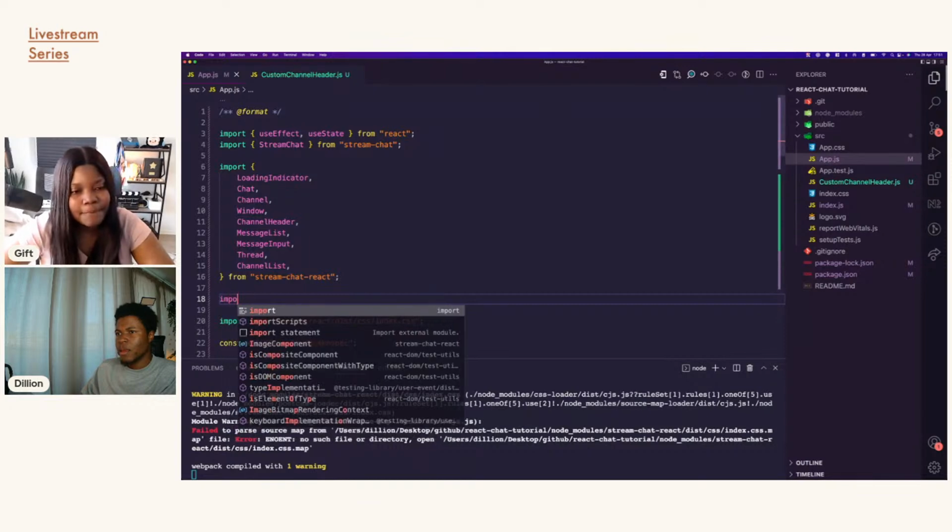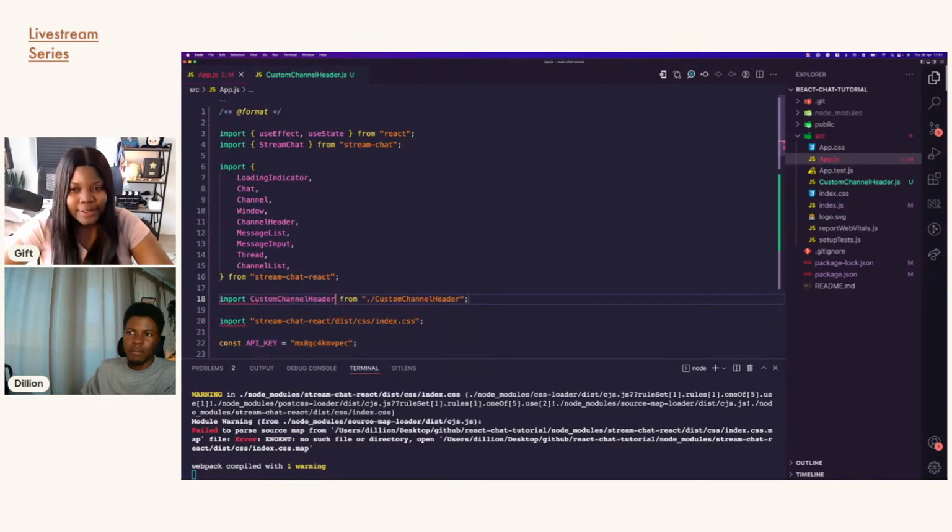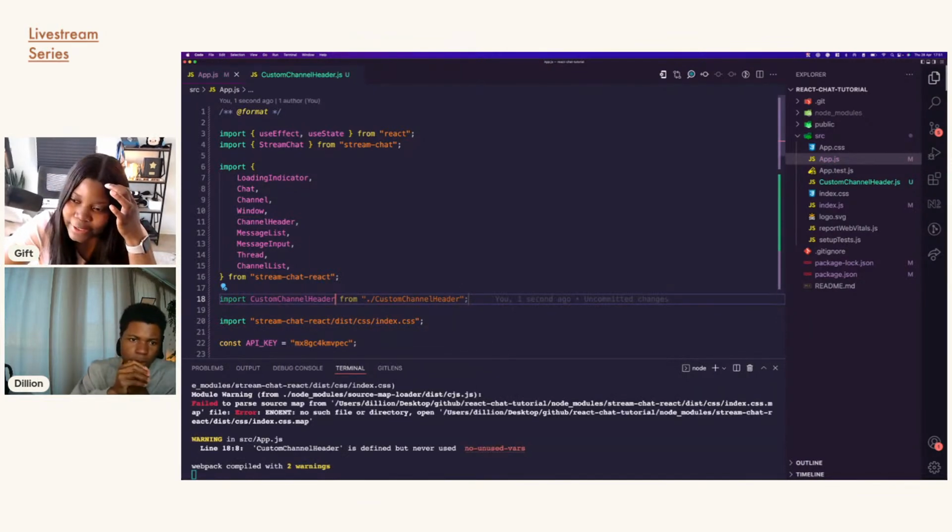Okay. Import. So I'm thinking when I would want to use a custom channel header would be like when, for example, the header that comes with Stream by default has an image and the channel name, but maybe in my case, I want to add more UI elements there. Then I can create my own custom header and add it, right? And also for styling too.